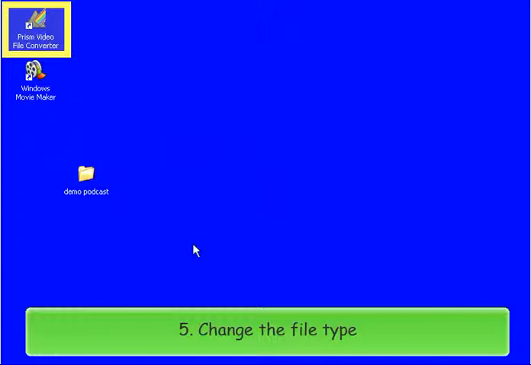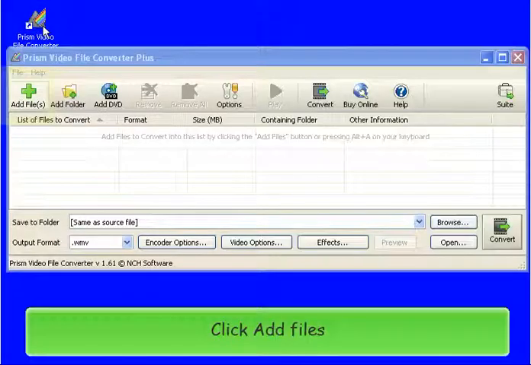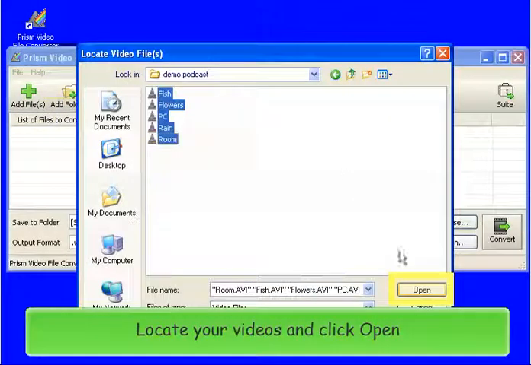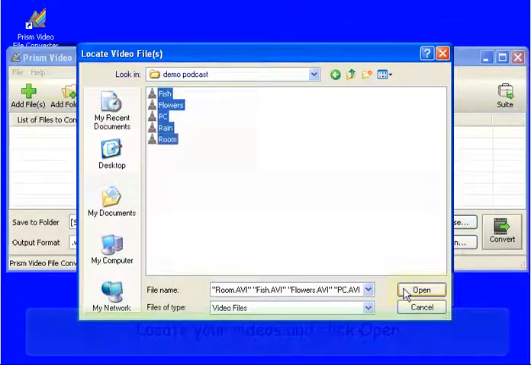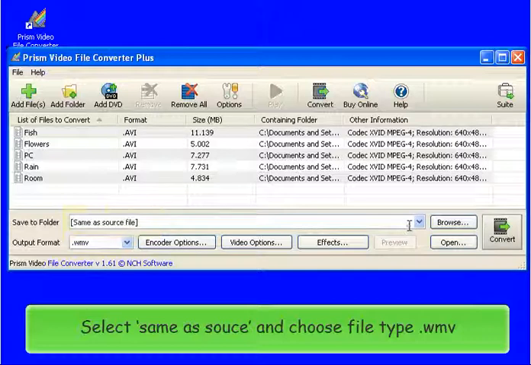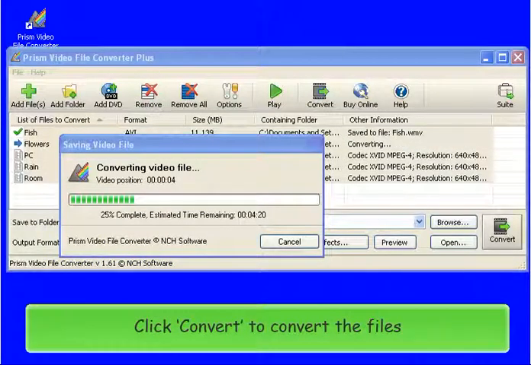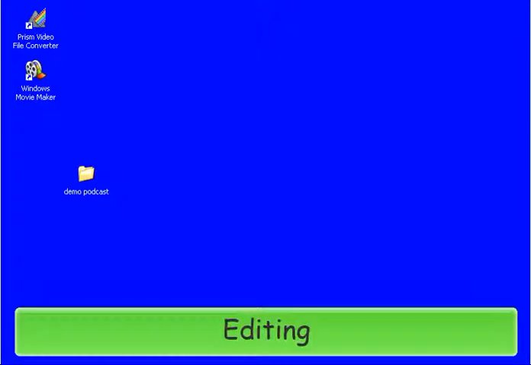This can be done using the Prism file converter, which can easily be downloaded for free from the internet. Once downloaded, click Add Files and select the videos that you want to convert. Make sure the save folder is same as source and the file type is .wmv. Finally, click Convert to convert the files. This may take some time if there is a large number of files. You are now ready to edit your videos and create your podcast.